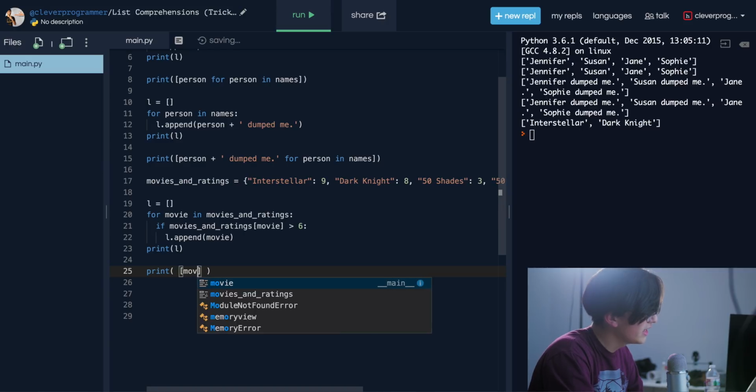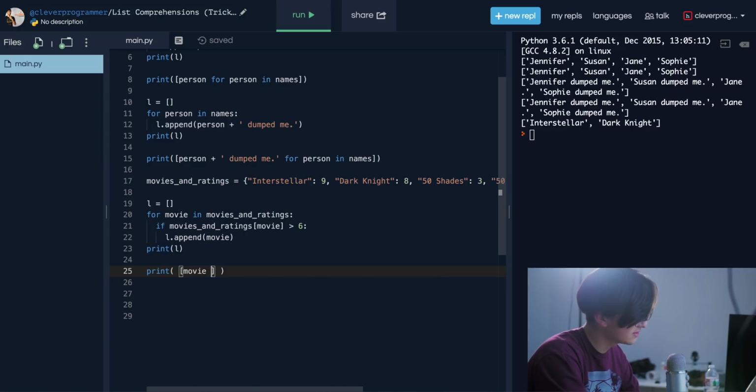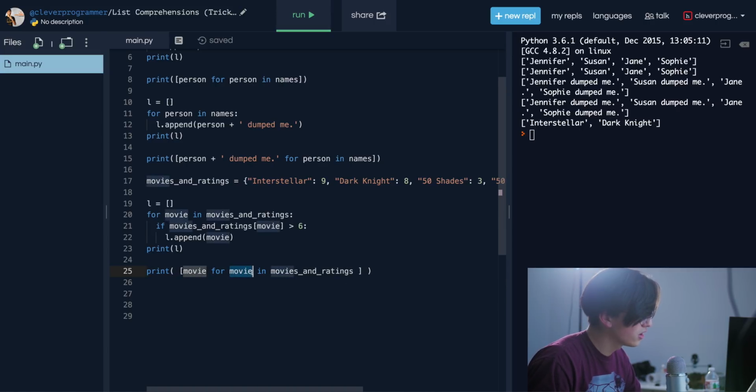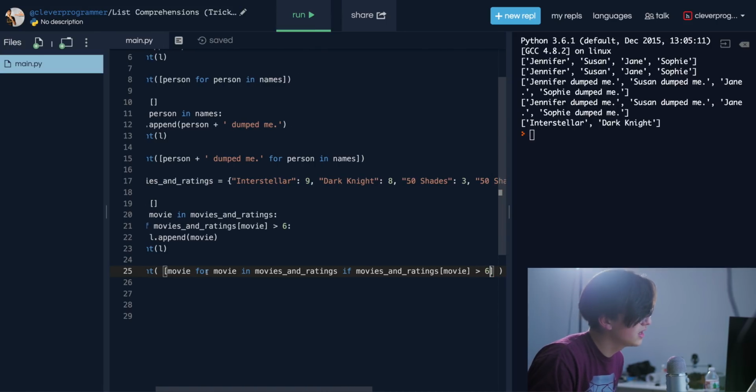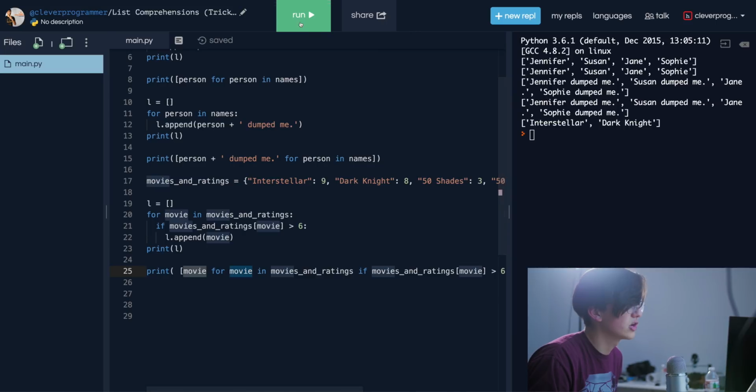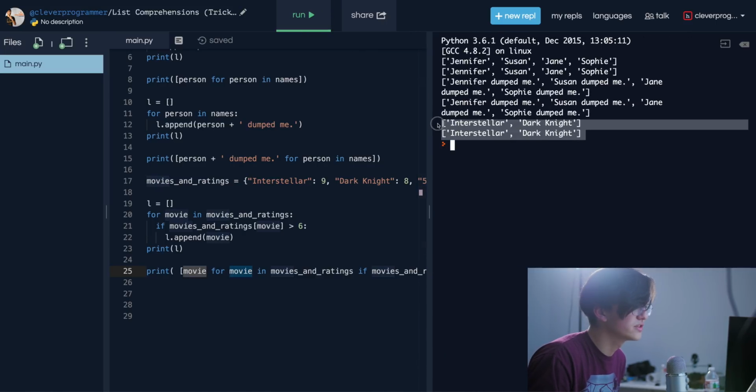So this one, follow along you guys, is going to be movie. So we want the movie name to be in the list, for movie in movies and ratings, but we only want the movies that are in movies and ratings if the movies and ratings at movie, oops, is greater than 6. So what this is saying is, for every movie in movies and ratings, if the movie rating is greater than 6, then stick the movie name in the list. So let's see how that runs. It should have the same exact output. And as you can see, it has the same exact output as a for loop, all done in one line.